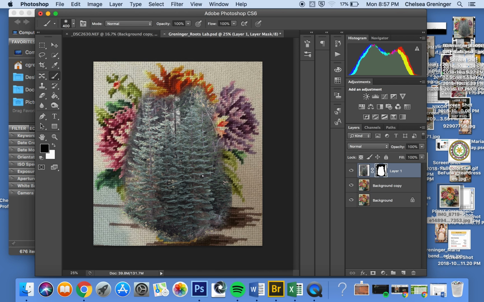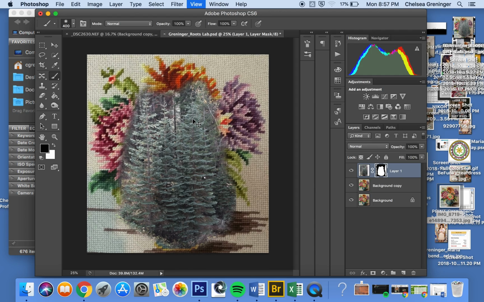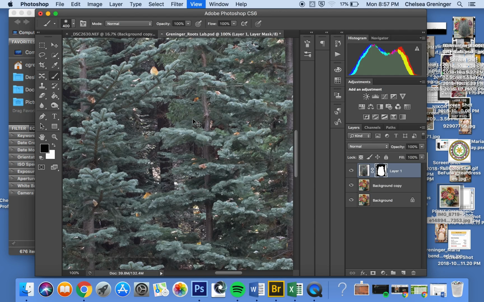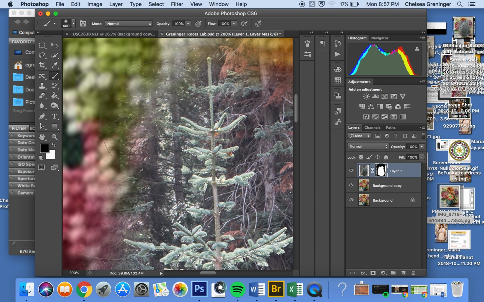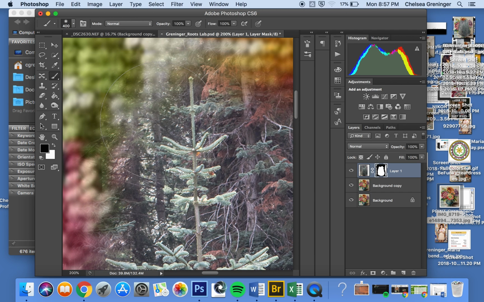Okay, so now for the detail work. I'm going to zoom in again. And see all this negative space? That's what I want to paint out. And that's what the tedious part of this lab is going to be. You're going to have to do this slowly. So guess what? My paintbrush is huge. I can't very well paint in between all these branches with this massive brush.